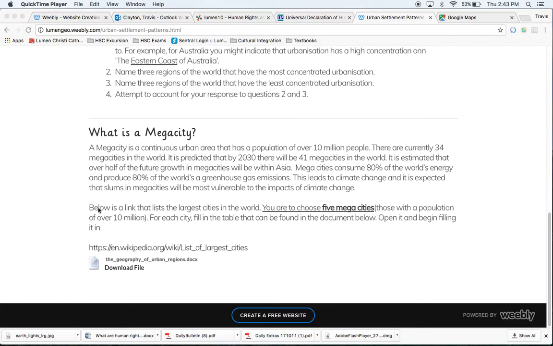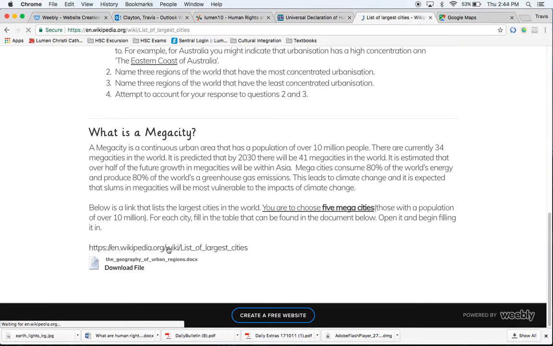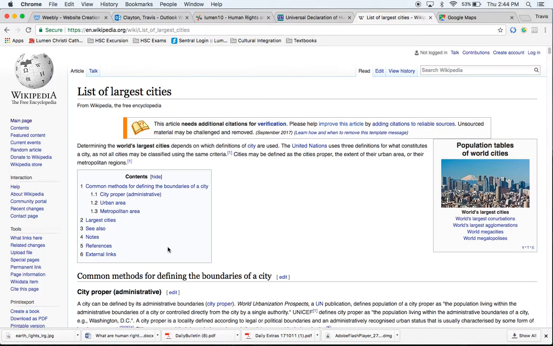We can see here that it reads, below is a link. So this link here lists the largest cities in the world. You've got to choose 5 megacities. They have to be cities with a population of over 10 million people. And for each city, you've got to fill in the table that can be found in the document below. That's this one here.